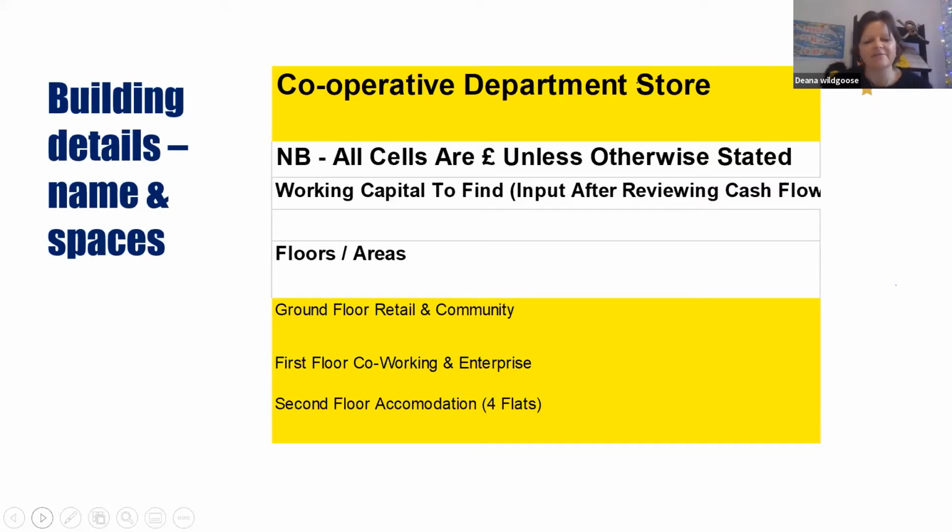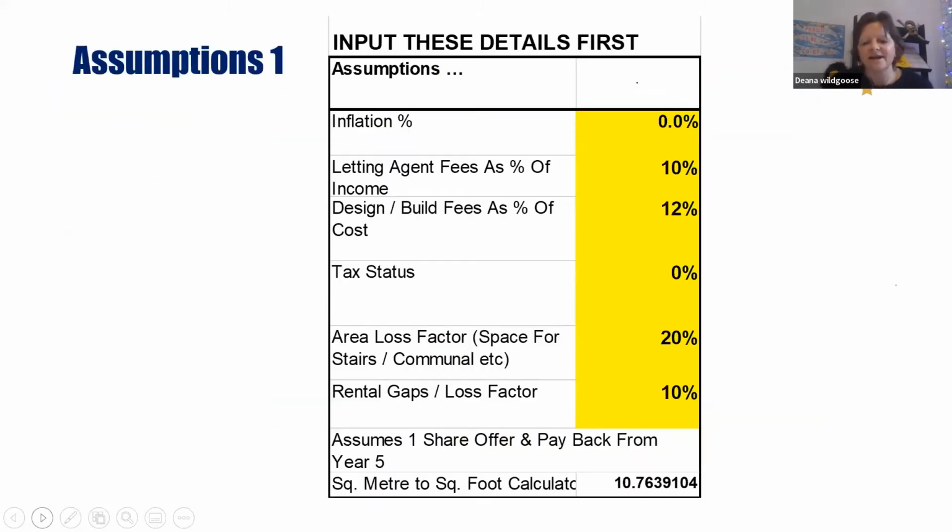So you get to put in the name of the actual property and the areas that you're talking about. There's an area where you can make assumptions based on things like, if you're letting it out, what their fees might be, what the tax status is. Like we talked about earlier with Jeff, if you've got charitable tax status, that will be 0. And the spreadsheet also assumes that any community shares that are made as part of this are paid back from year 5. So there are assumptions in there.